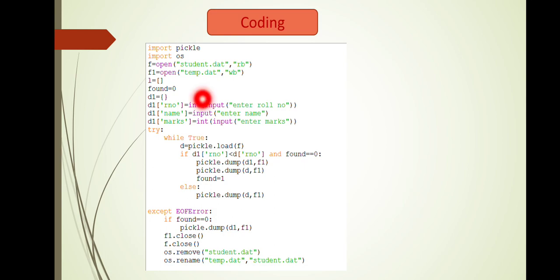Now we have opened both the files. The student.dat file is opened in reading mode and the temp.dat file is opened in writing mode. Here I have taken a variable found equal to 0. Now this variable is taken just to ensure whether the new record is written to the file or not.